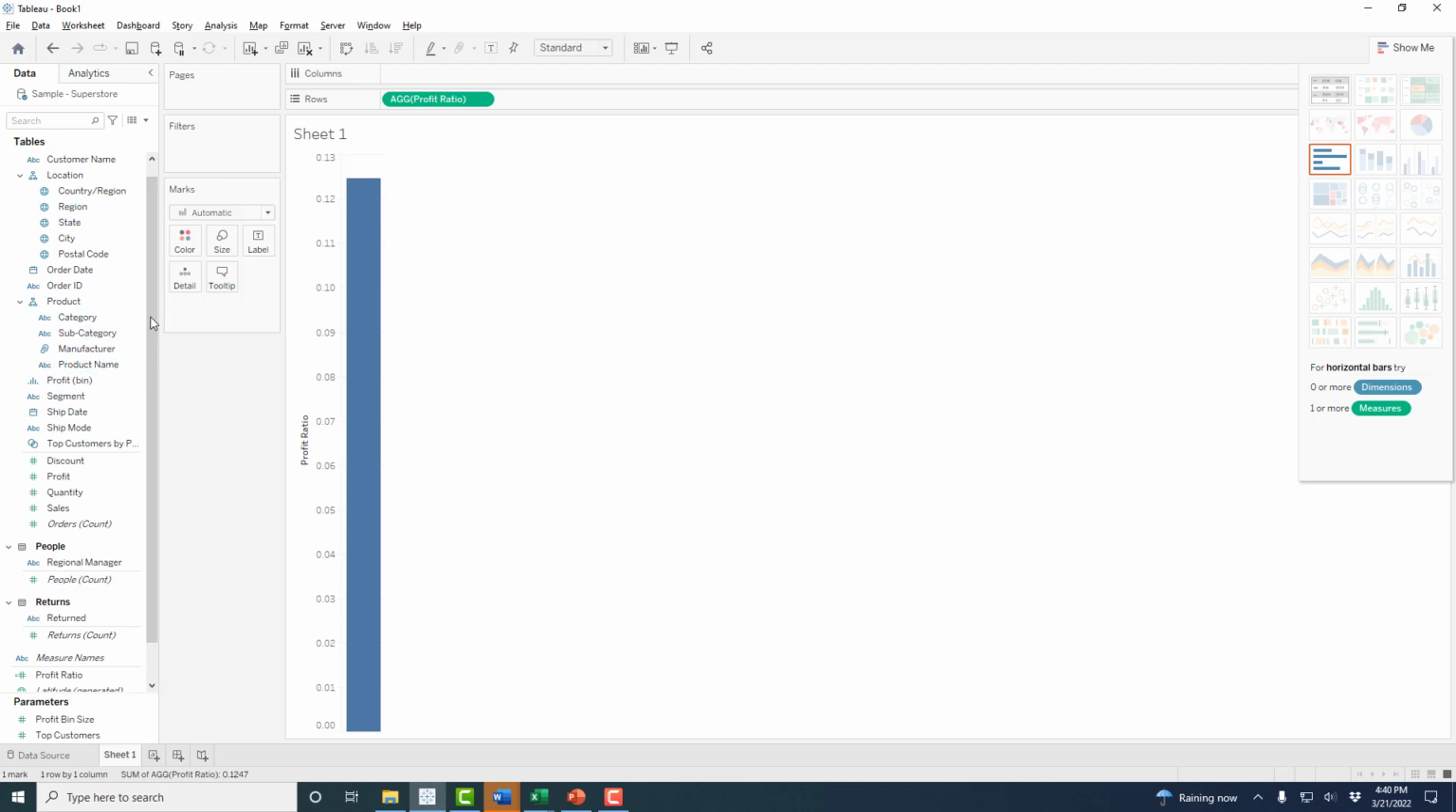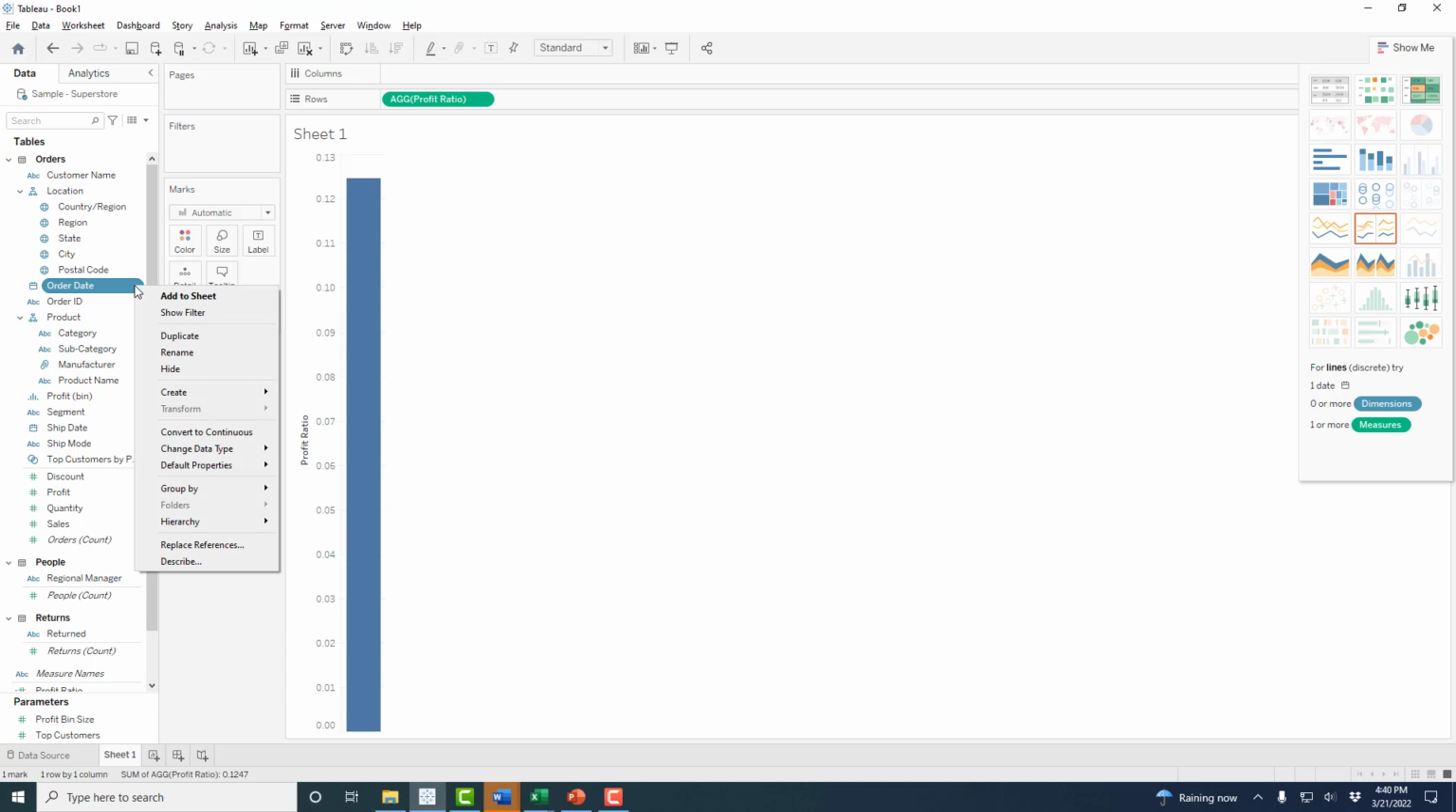So that's the look we have. So all the order data is from here. But if I want another folder, let's say if I want order ID and order date just to be one folder, I will click on order date. I will click on group by.